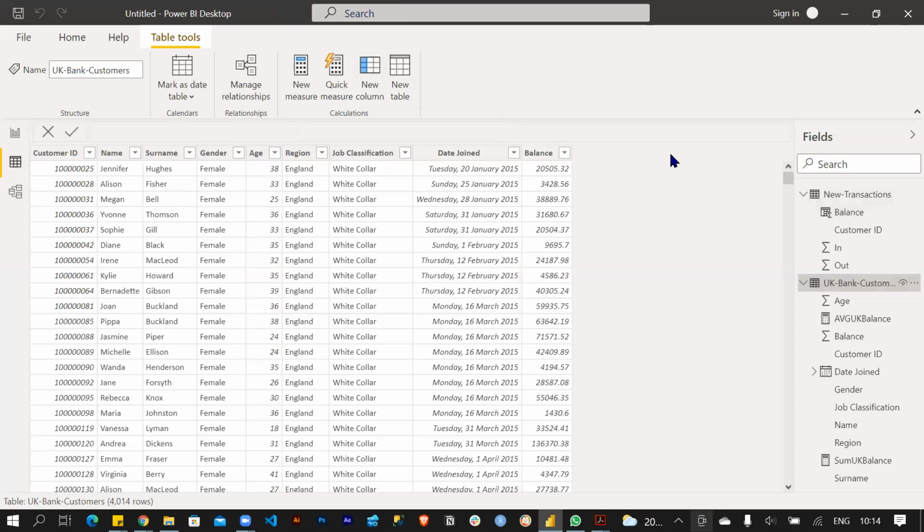Okay, so let's be a bit quick now. I think the other part we need to do is the average of age. So let's get the average of age. So create a new column.